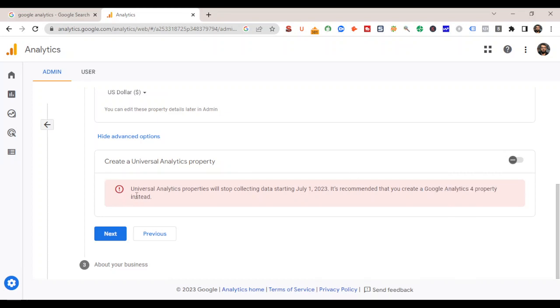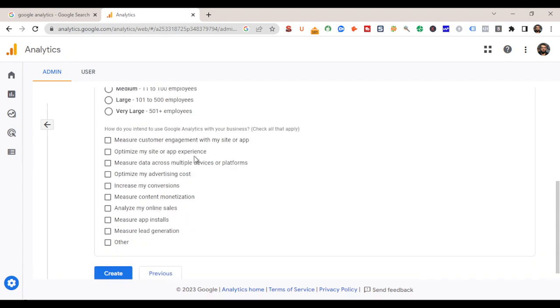So now, as you can see, Google says Universal Analytics properties will stop collecting data starting July 1, 2023. So it means after 6 months, it is going to be outdated and it will no longer collect data. So why not go with the Google Analytics 4 property, which is the advanced and latest version of Google Analytics. That being said, I will keep it as it is, and at the end of this tutorial, I will also shed light on the differences between a Google Analytics universal property and the GA4 property. For now, let's click on next.